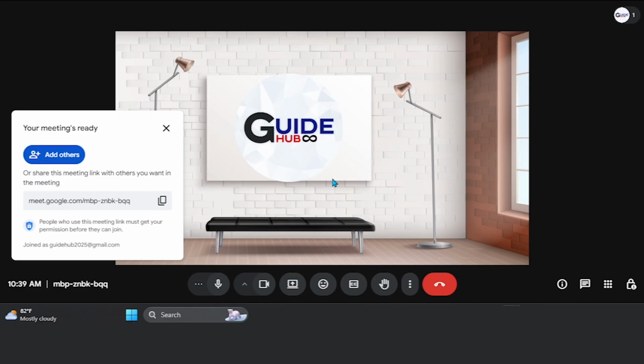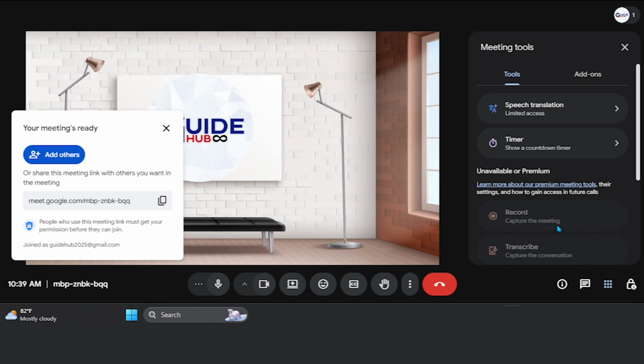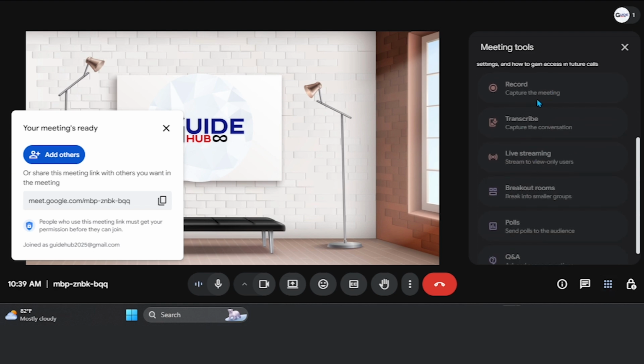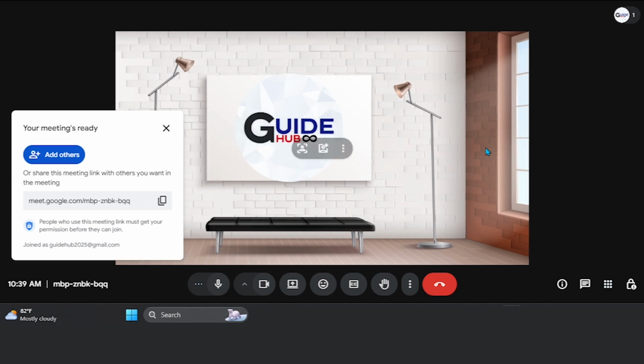Once the meeting room opens, click the Meeting Tools icon to see the available features. You need a premium workspace account to access the built-in record feature. If you do not have access to that feature, you can use an alternative method.